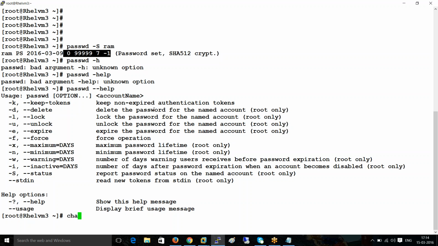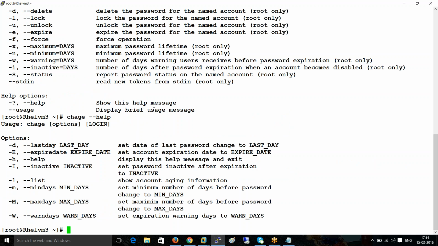At the same time, we also have a command called chage. When I run the chage command, using chage we can do a limited number of tasks, such as we can set the date of the last password change. -E stands for expiry, -I stands for inactive days, -m stands for minimum days, capital -M stands for maximum days, -W stands for warning days, right?